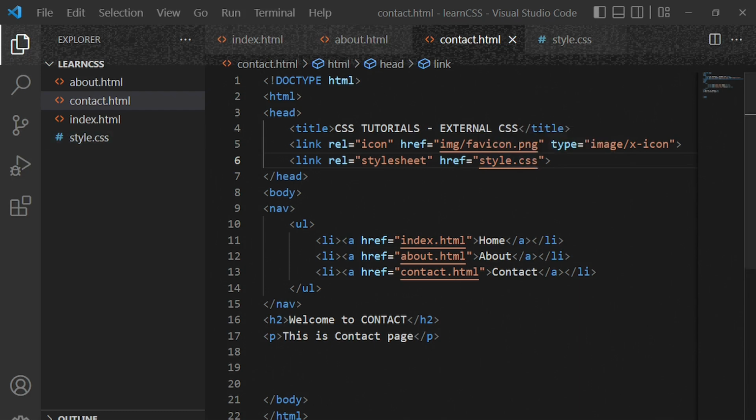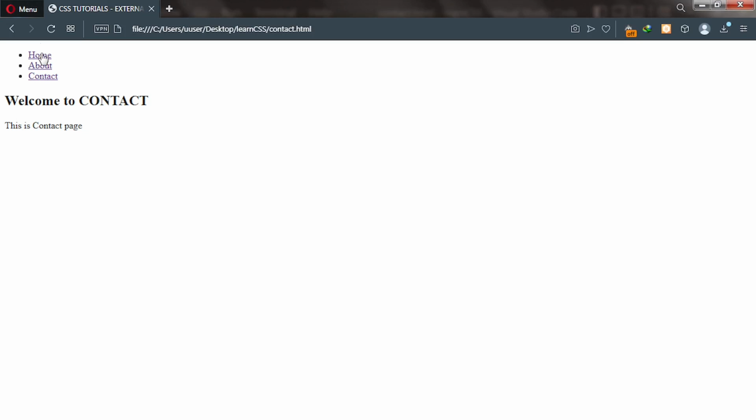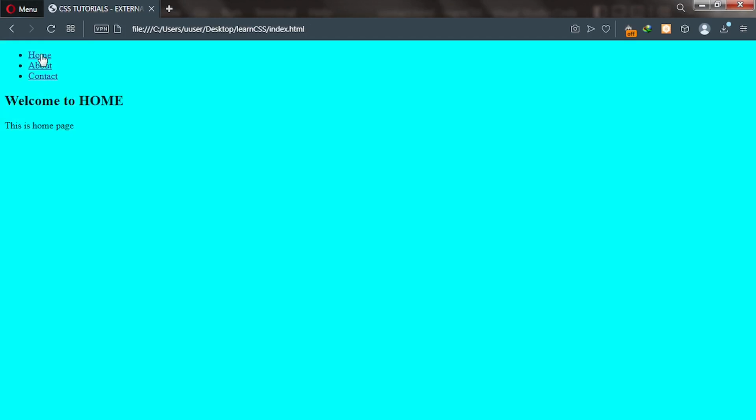Now let's go to our web browser, click on home, and as you can see, our home page has changed color. The background color has changed to aqua. When I click on about, the color remains because this page now knows where our styling is. So we created this file once, and we're able to use it on every single page on the website. You can see that this contact us remains the same.